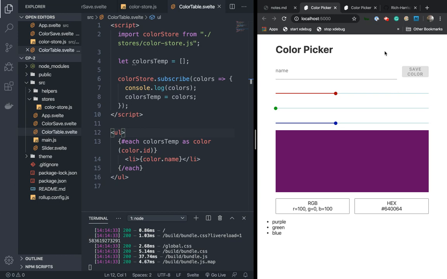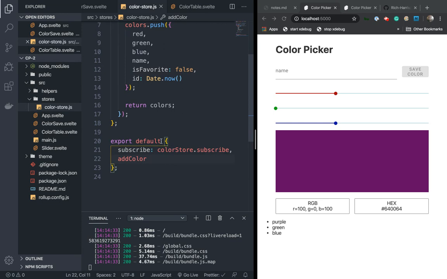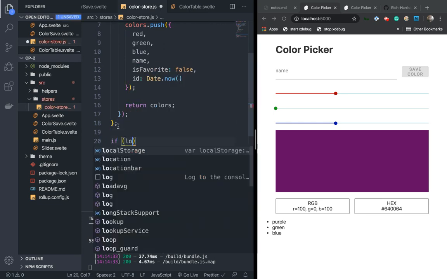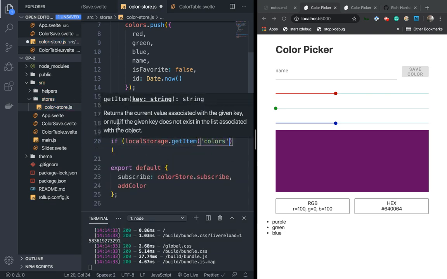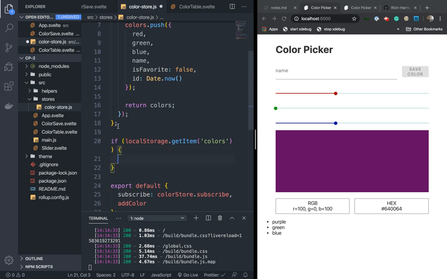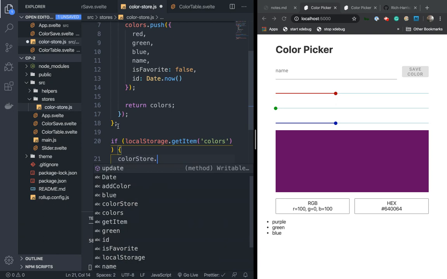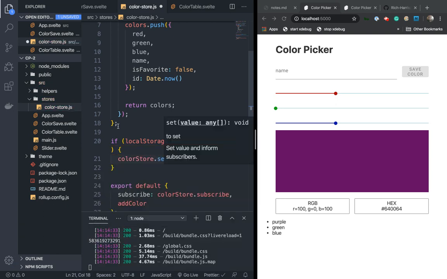Is to add the thing that saves the color to local storage, so that we can save the color to local storage. So let's do that. So here's a little fun trick you can do. We're just going to wrap this in an if local storage dot get item colors that equals true. Right, we're just going to say color store dot set, and then this will just override whatever's in there to what's in local storage.